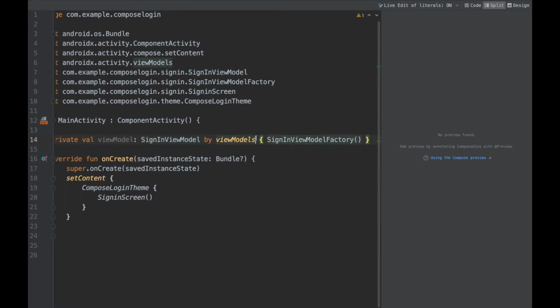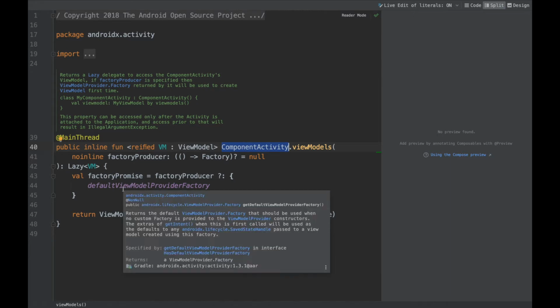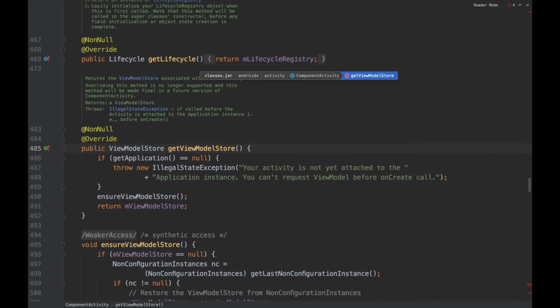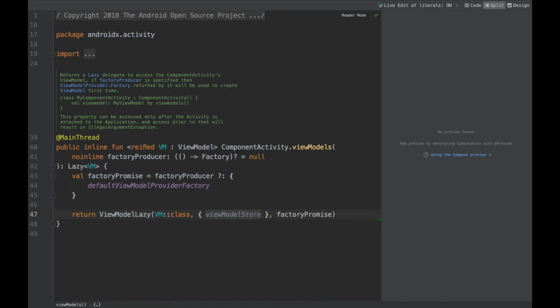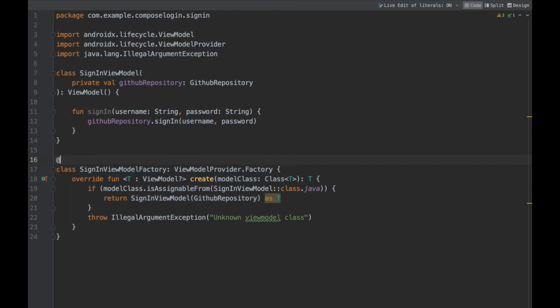One thing to note here is that implicitly this ViewModel, because it's an extension function on the activity, takes as a scope the ViewModel store of the activity, which means your ViewModel would survive activity configuration changes, right? So that's what we want. And then here, just for the casting, let's quickly fix it by adding an explicit cast, because we know that it should work. And now we have the ViewModel that we want.